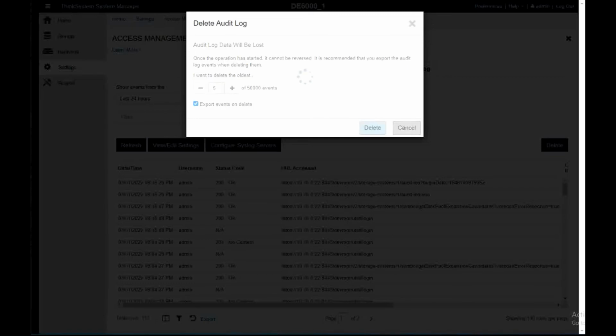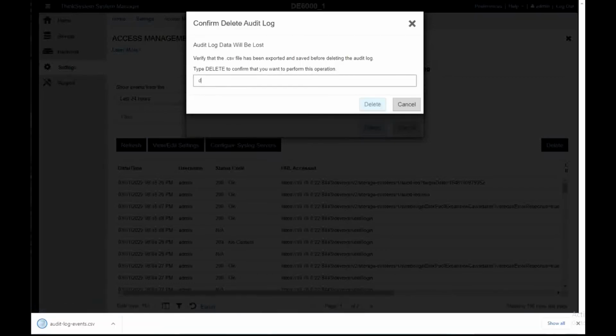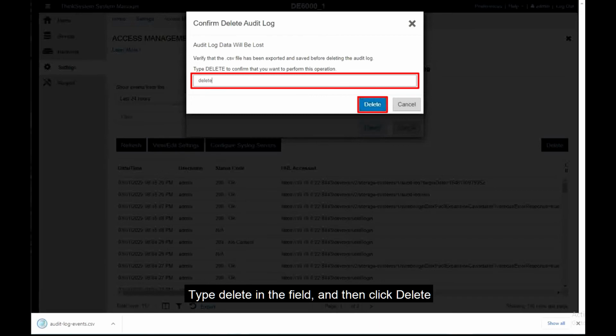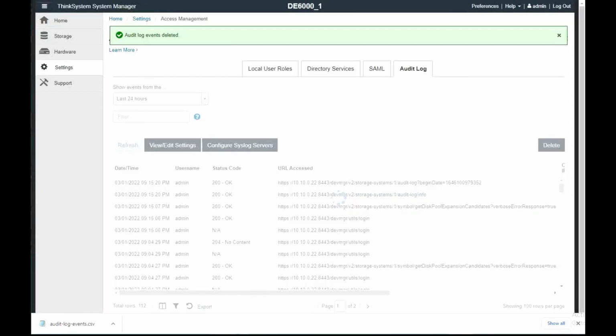A confirmation dialog box will be displayed. Type Delete in the field and then click Delete. The oldest events will be removed from the audit log page.